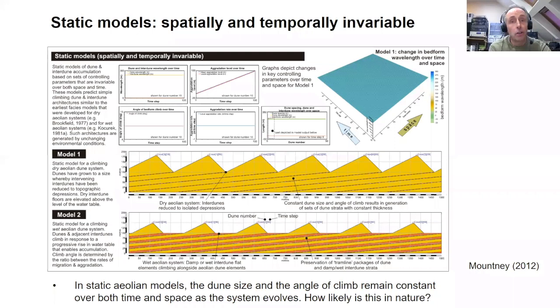The dunes are very large, they're covering the surface. We've got dunes climbing over one another. The lower example would be typical for a wet system, where we've got some kind of water table control with interdune flats developed and present.